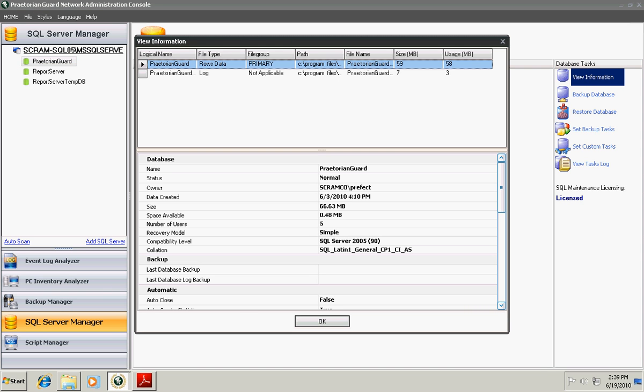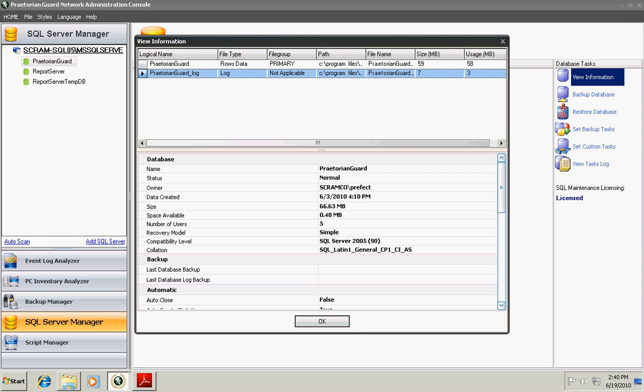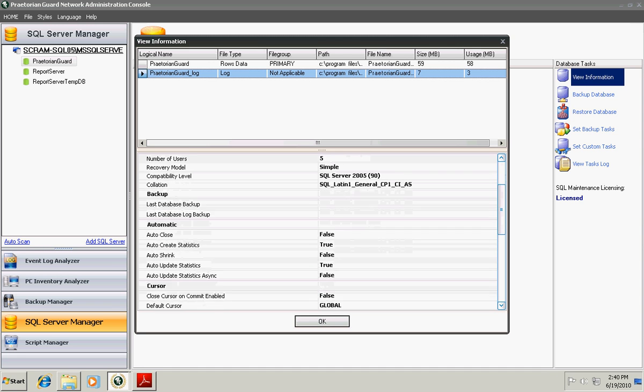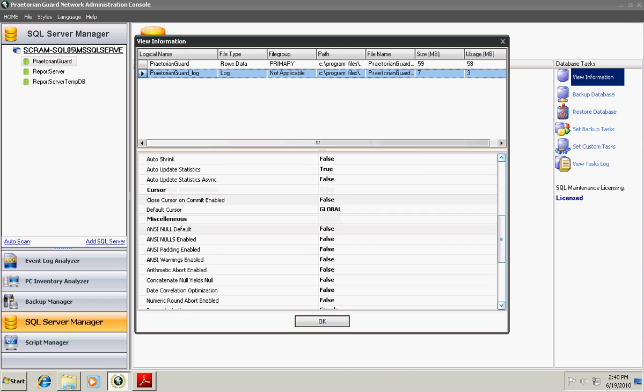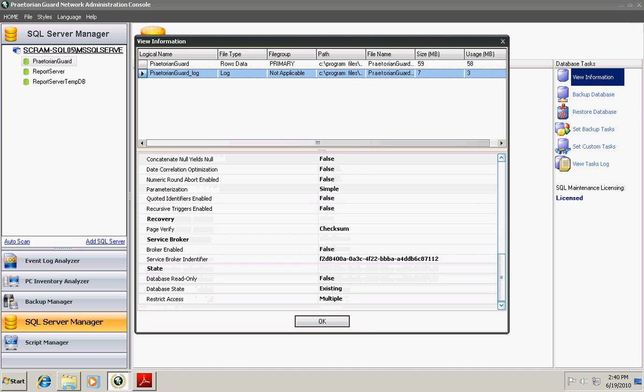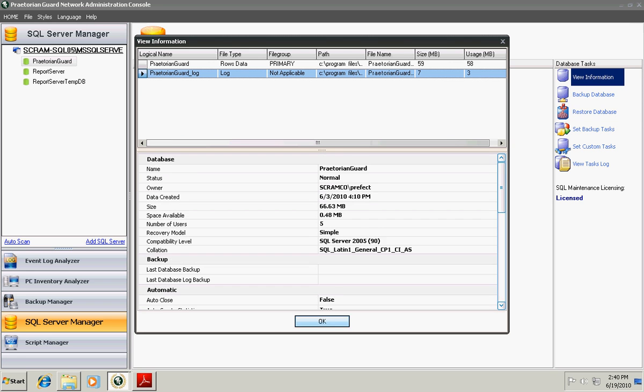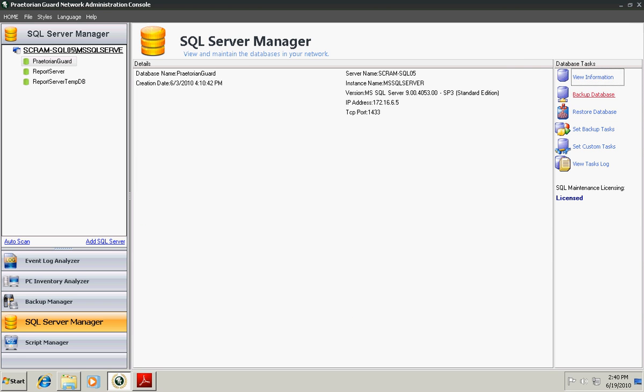When viewing that detailed information, we can see the size of the database, whether it be data or the log, and detailed information about it here, such as whether it's got auto-create statistics, etc., different items that you can view all from this location. And then you can set up backup jobs to occur.